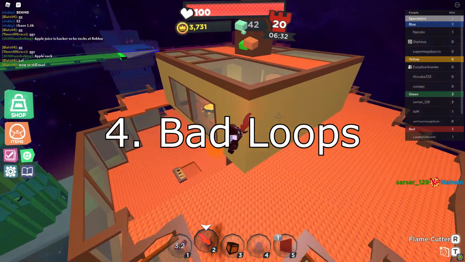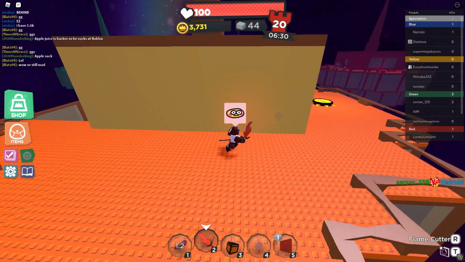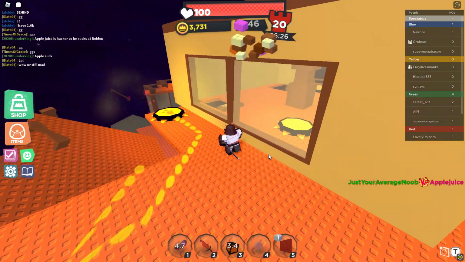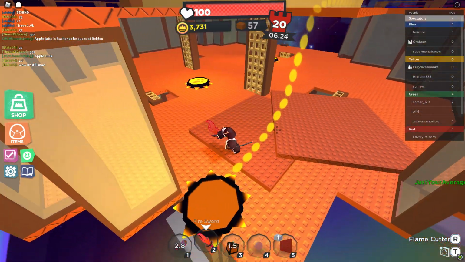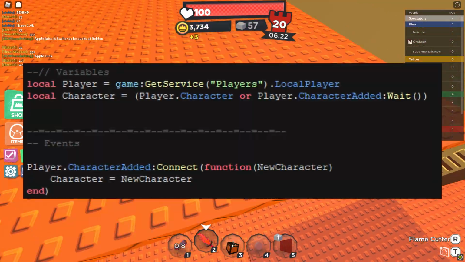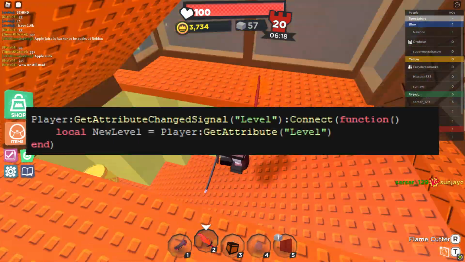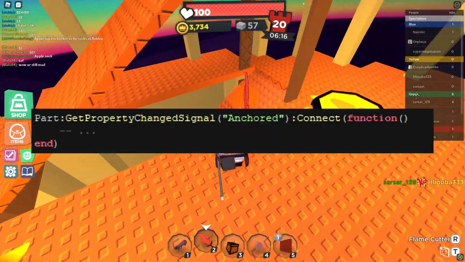Next, we have using loops wrong. A very common mistake is people using loops to detect a change or to get the player's character. There are events literally created for these things, and here is the right way to do it. For other events, you also have GetAttributeChangedSignal and GetPropertyChangedSignal.